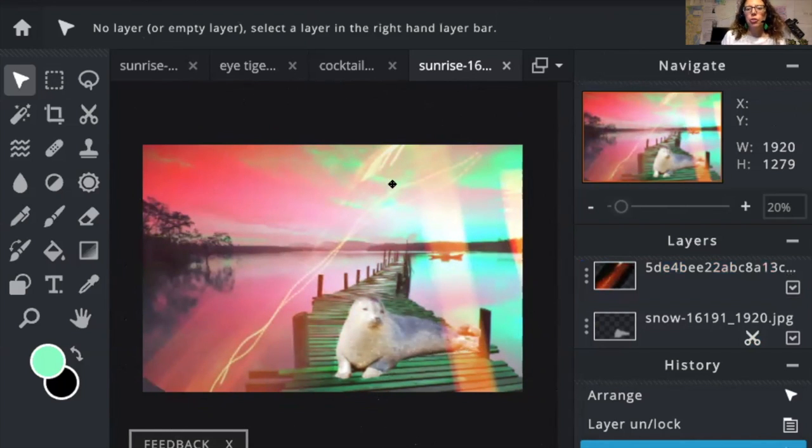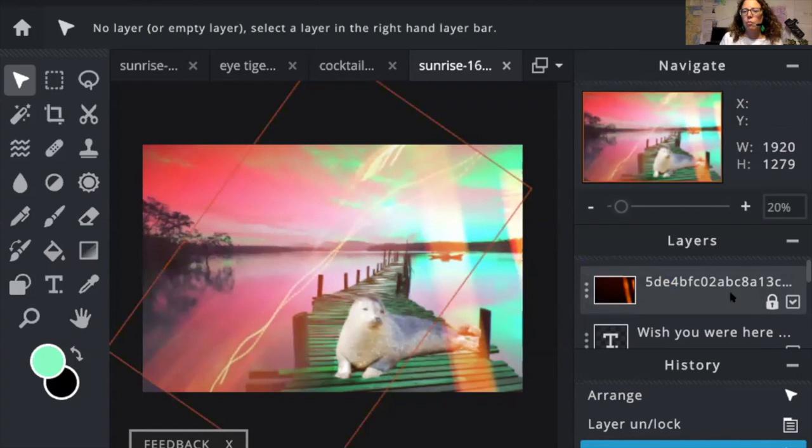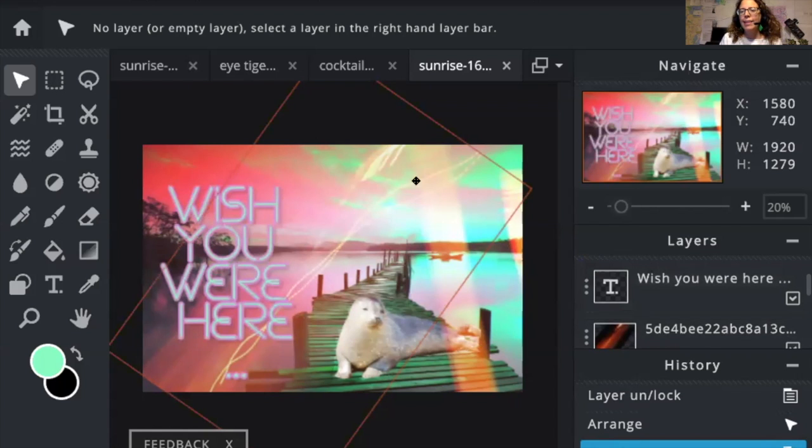So let me show you. So we're done here. And I'm going to put the text on since it went away. And I can download this file and put it on the handout. So when this finishes, I'm going to load it up on the Padlet.